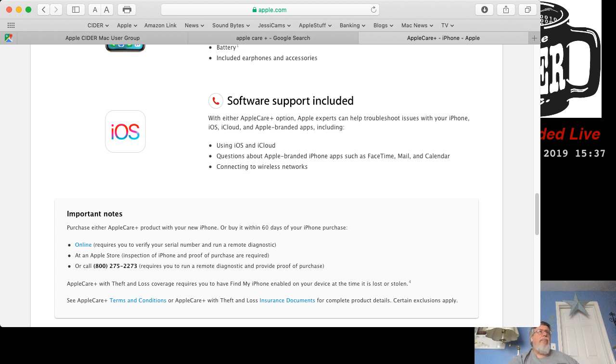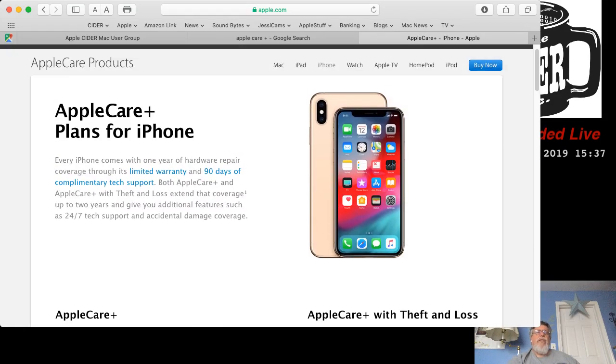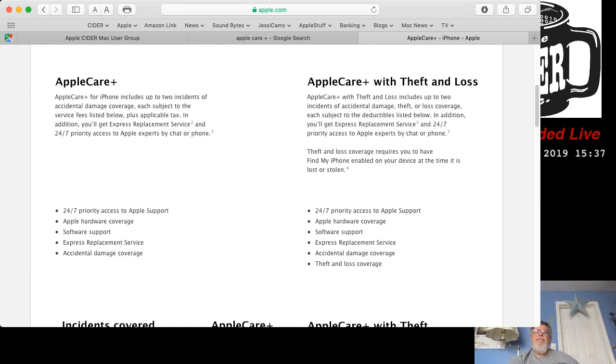That's the other thing with AppleCare. You have to buy AppleCare within 60 days of purchasing your device. And it has to be inspected before you can purchase it because they don't want you to break your device and then buy the AppleCare. Oh, I really didn't know. I don't know if you can upgrade from regular AppleCare to AppleCare Plus. You'd probably have to ask them at the store.